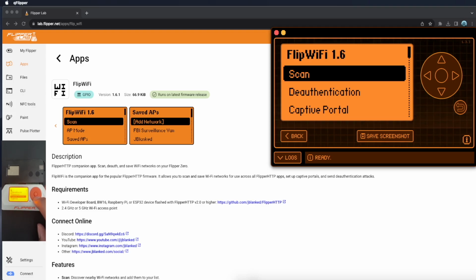It's a companion app for the Flipper HTTP firmware that lets your Flipper become a handheld Wi-Fi multi-tool. With it, you can scan for networks, save credentials for use across other Flipper HTTP apps, and on your own network for testing, launch deauthentication attacks to see how your devices react when they're kicked off of your Wi-Fi. You can even set up custom captive portals, which is a perfect way to demonstrate the importance of network security.